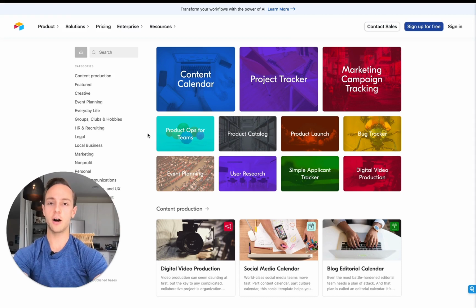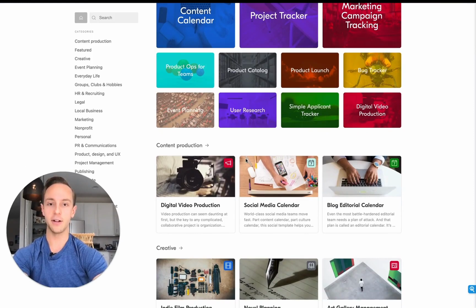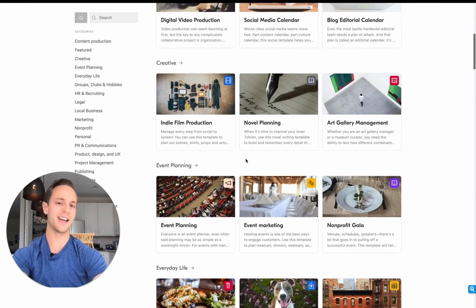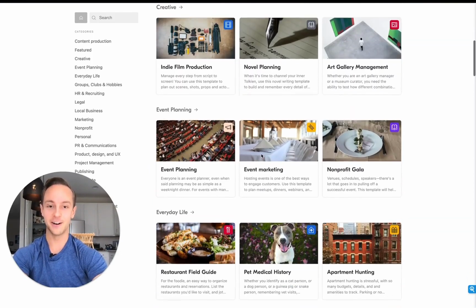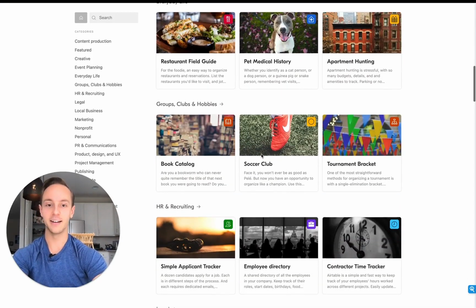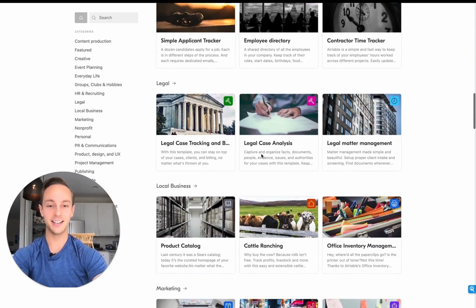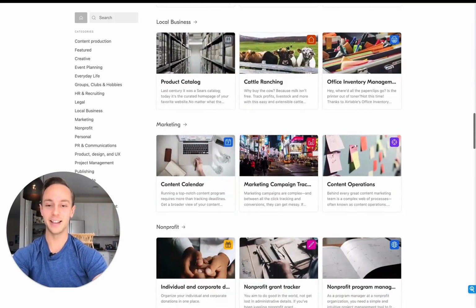All right, so here we are on airtable.com/templates. That's where you're going to find templates for building project management systems or anything and everything, really. Content calendars and stuff for personal use as well. Like, for example, novel planning. If any of you guys are writing a novel or a book catalog or a soccer club, these are some pretty fringe cases, but there's a lot of stuff in here.